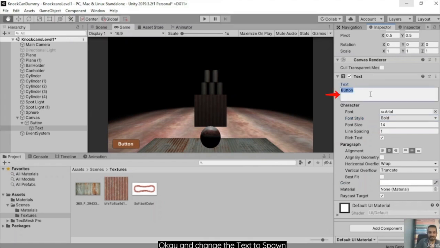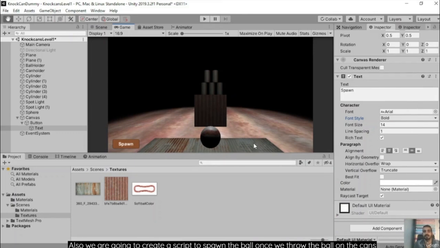Okay, and change the text to spawn. Alright, that's it. We have created a level here. In the next session, we are going to create a script to shoot the ball, to drag and shoot the ball basically, and to knock the cans down. Also, we are going to create a script to spawn the ball once we throw the ball on the cans.